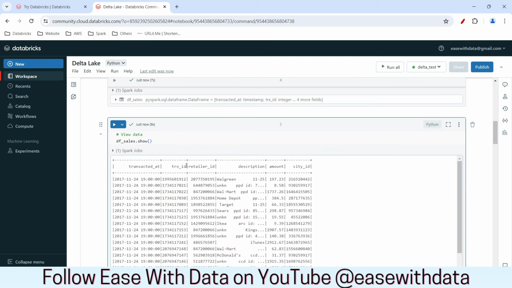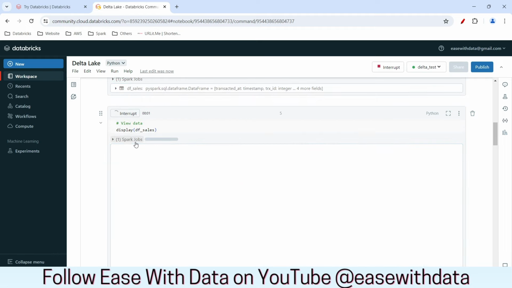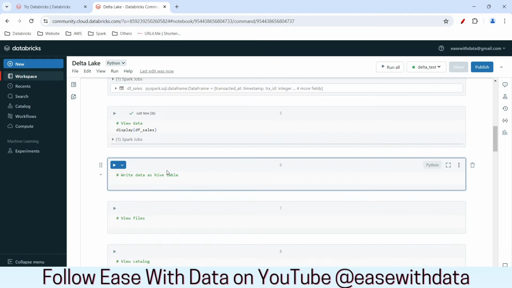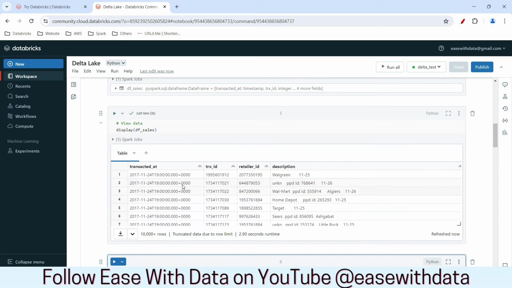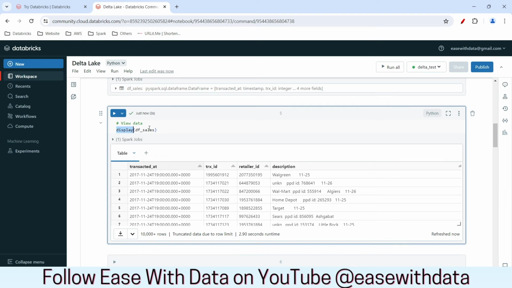But Databricks provides us with a very good utility to have the data properly formatted. To do that, I'll just write display and again the data frame name. This will do the same work that we are doing using show, but in a neat way. You can see it provides us the results in a beautiful tabular format. So you can use this display command in Databricks to see any data in a data frame. You can see in this data we have four columns: transacted_at, transaction_id, retail, and description.